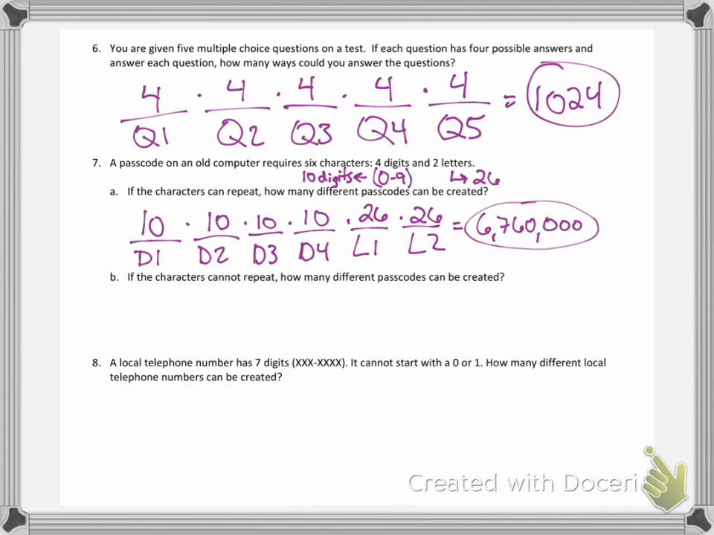Now, let's vary that up a little bit. Let's say the characters cannot repeat. So we're going to still have the same setup where we have 4 digits, 2 letters. Those are the characters that need to be in our passcode. But if things are not allowed to repeat, that means we're going to have to change how many things we can pull from. So I'd still have 10 options for my first digit, anything 0 through 9.